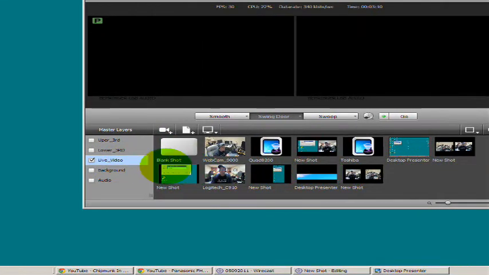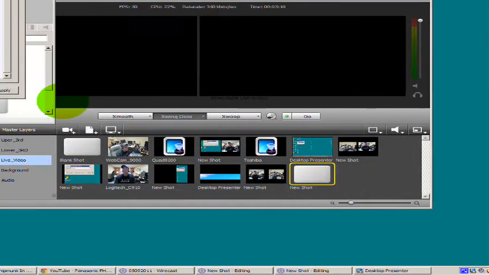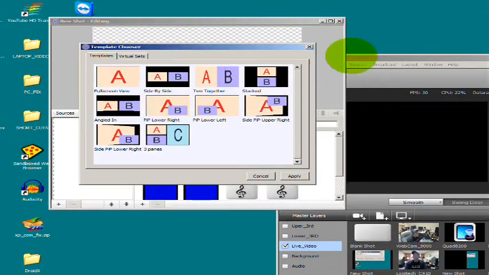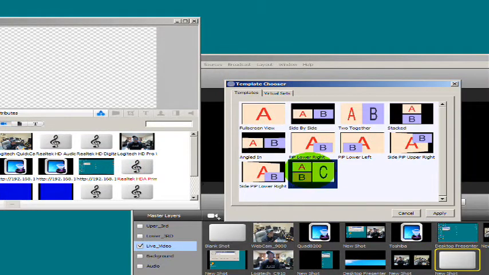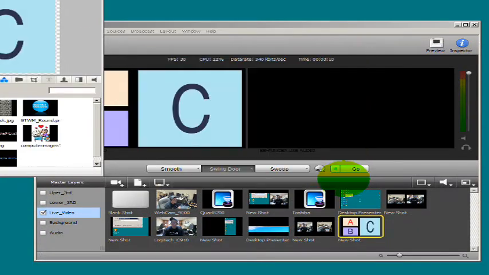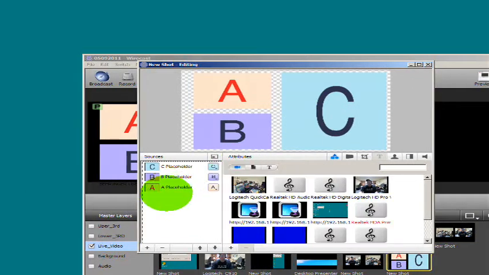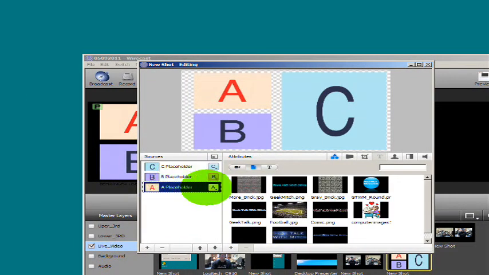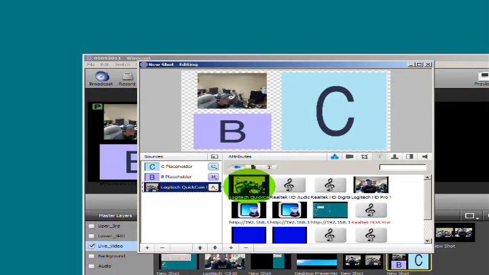A lot of times it doesn't work the way it's supposed to. So we're going to click on Add Shot, double click it, bring up the three-pane shot, click the three-pane shot, click Apply. Let's bring this over here, and let's hope it works this time. Alright, let's click on A and see what happens. It worked that time. Alright, now B.